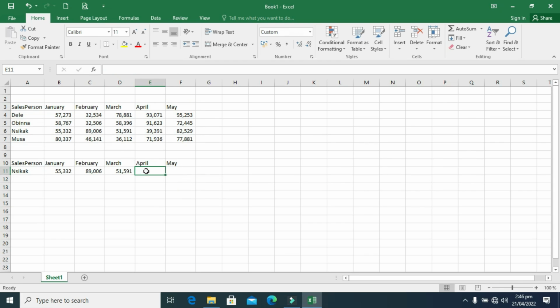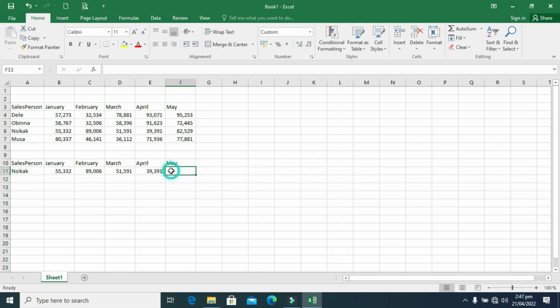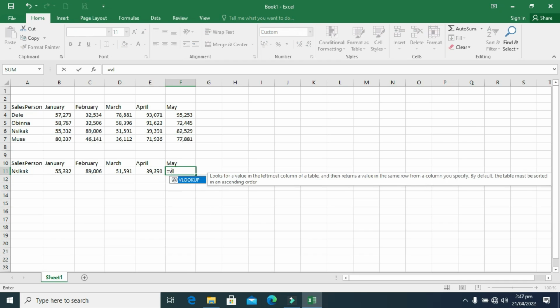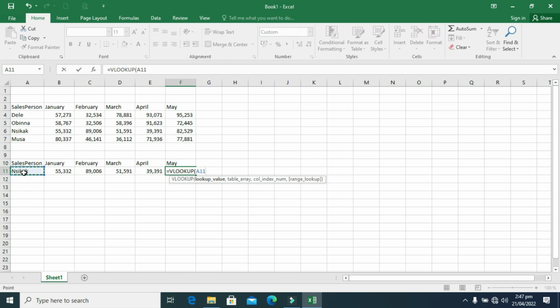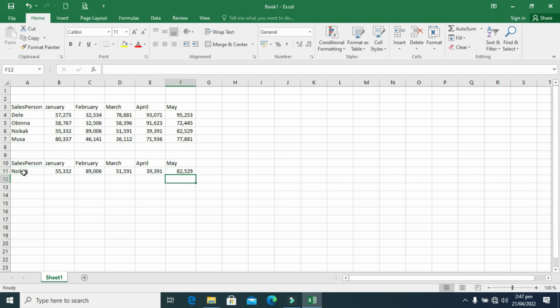Now let's do for April, VLOOKUP. What we're looking up is whatever we have in A11, in our table called sales TBL, and the column index for April. I guess you should know what the column index for April is by now. That's 5, and an exact match of 0. We'll close that, enter. Then finally we've gotten to May, so we'll do VLOOKUP tab. What we're looking up is whatever we have in cell A11, in the table called sales TBL, and May has a column index of 6, and we need an exact match, which is represented with what? 0. Now we have all our values for the respective months returned.